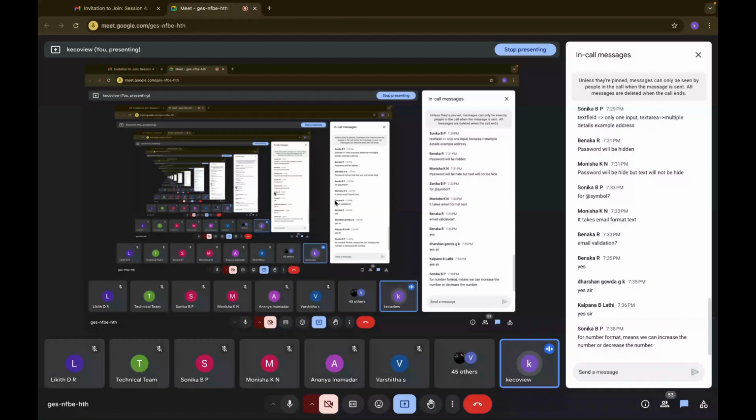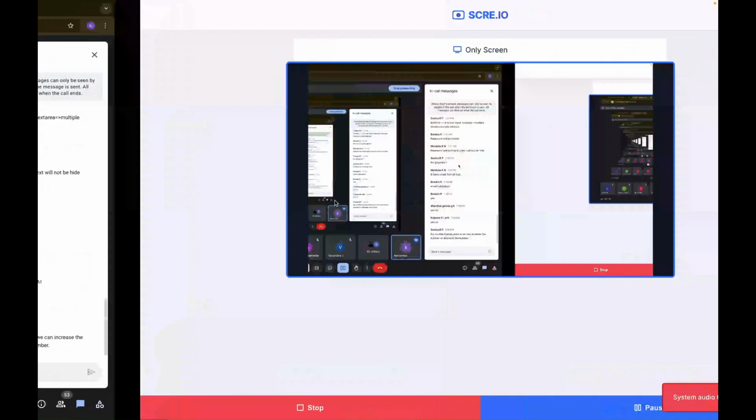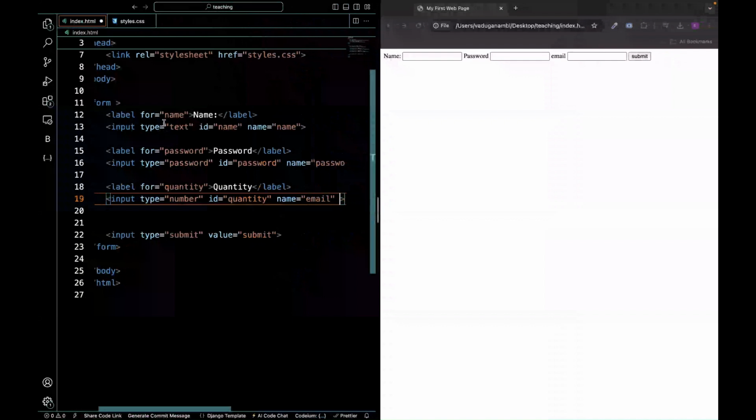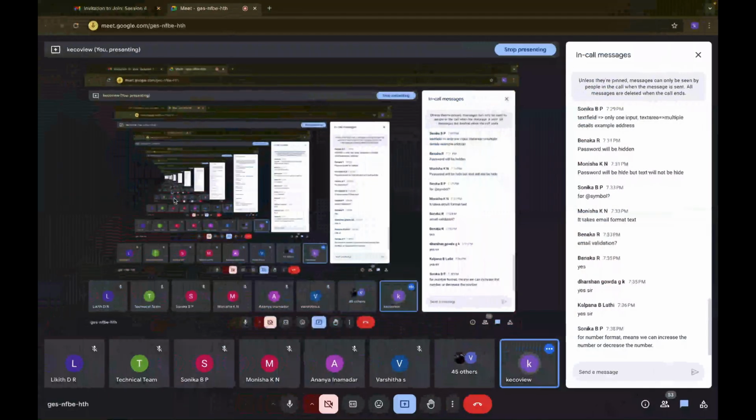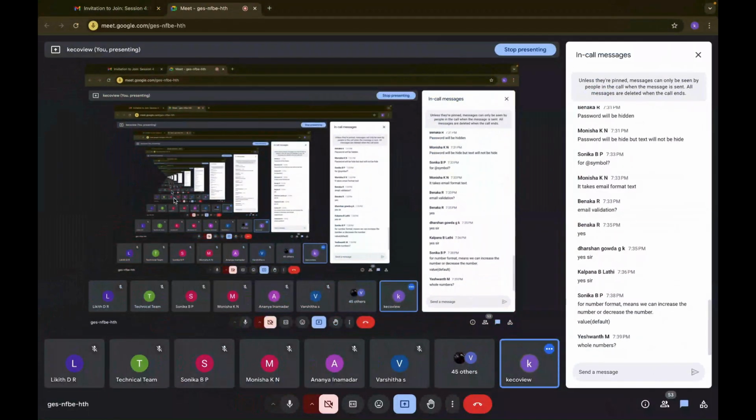Yeah, you are absolutely right on point. What is a common attribute that you would expect in an input of type number? Here we didn't have any other attributes, like for name, but for number, whenever we put a type number, we put something. Do you guys have any idea what the common attributes are? Whole numbers, not really. Something better. Value default. Yeah, value default, that's absolutely a good one.